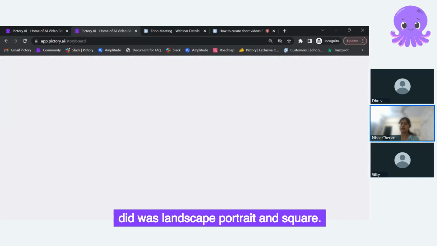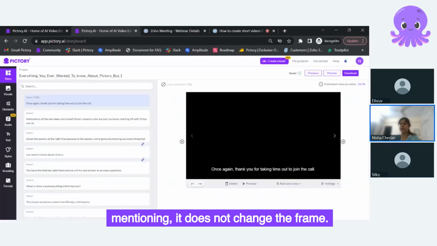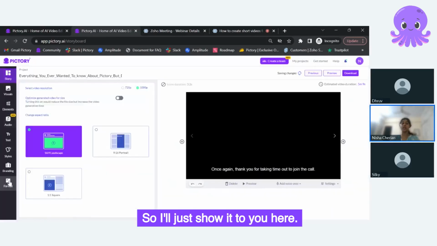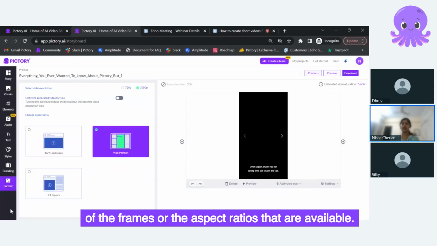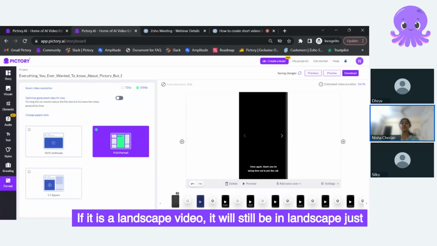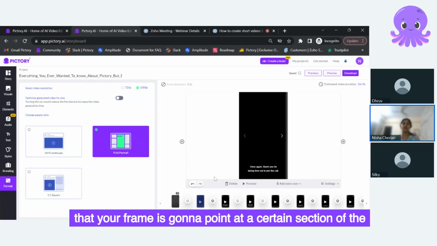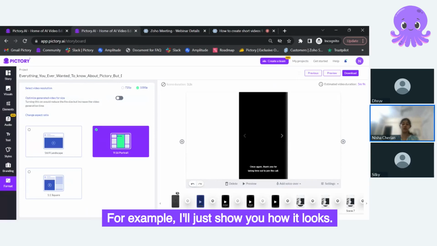What we just did was landscape, portrait, and square. You just go ahead and select from there. But like I was mentioning, it does not change the frame. You can also come to format right here and click on any of the frames or aspect ratios that are available. This does not change how your video is placed. If it is a landscape video, it will still be in landscape, just that your frame is going to point at a certain section of the video or the visual. It does not change anything else.